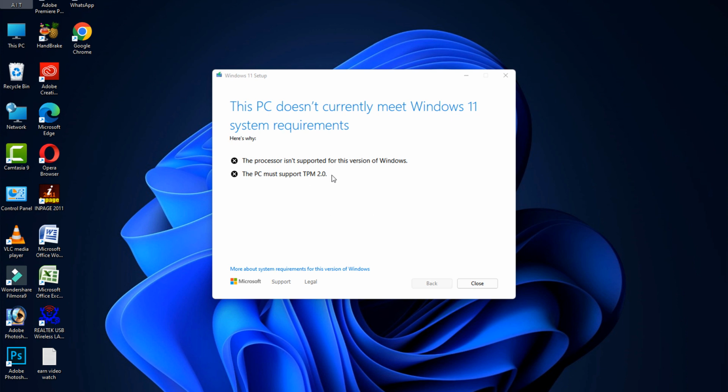Now you can see that in my case, my PC does not currently meet Windows 11 system requirements, and if your computer meets the Windows 11 requirements, then it will automatically install and restart your computer. After doing this, your problem is fixed.